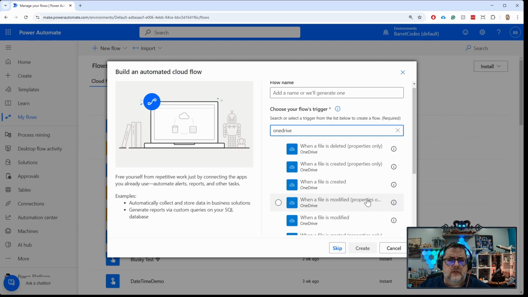The difference between those two triggers is that when a file is created, it will trigger on every single file that is created, and it will return in the response the data in the file. So the actual file itself gets returned to your flow. And that will only trigger for files up to 50 megabytes in size. If the file is any bigger than that, it will not trigger. Also, if you're moving a file from place to place within your OneDrive, it also will not trigger. It only happens when a brand new file is created.